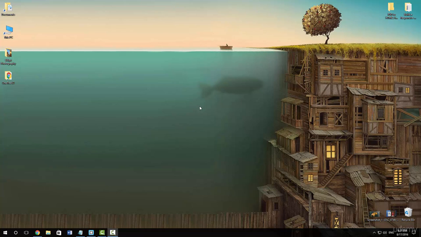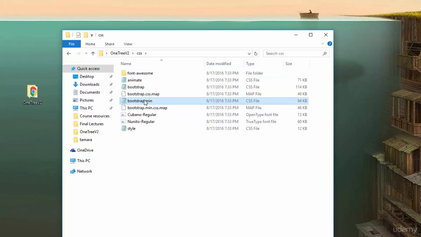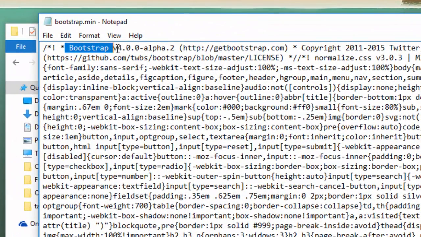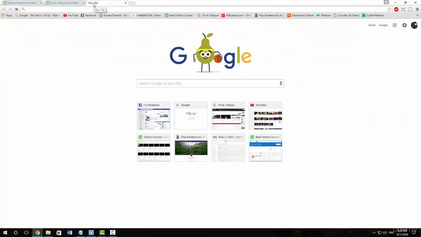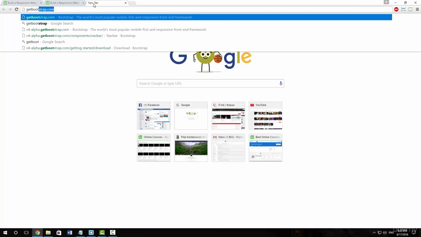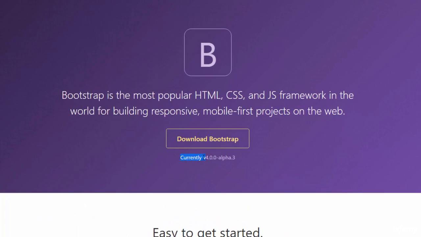So let's see. I have downloaded the 1.3 version 2 files from the project files in my course, and these are the very same ones. If we open up the CSS folder here, and if we open up the bootstrap.min, we will see here that the version is Bootstrap version 4 alpha 2. Now, there has been an update, as I said earlier, so let's go to Get Bootstrap 4 and click on the first link here. As we can see, the current version is v4.0.0 alpha 3. So it is a different one from the one that we have in our website. So we need to update this.